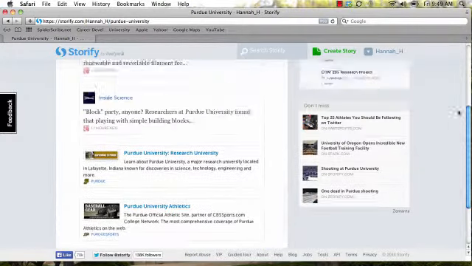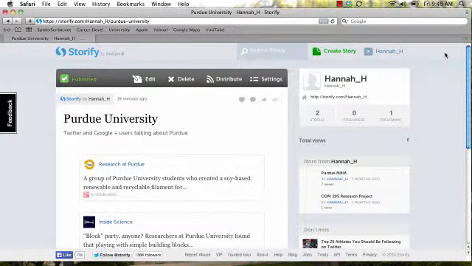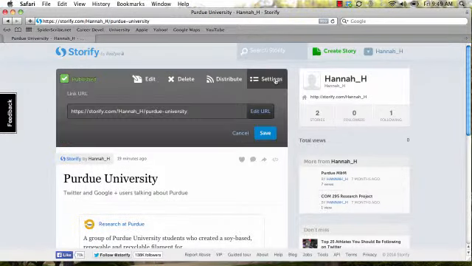So once you have this published, other people can come onto Storify and see it. You can also see it and come back to it later. You have the option once you've published it to go ahead and edit it again. You can delete it. You can distribute it through different RSS feeds. If you go to settings, you can find the link to the URL.